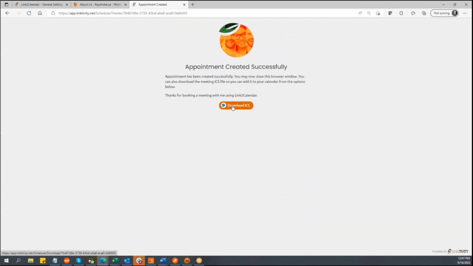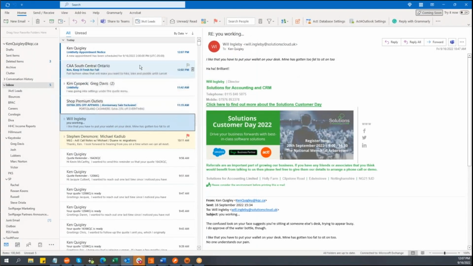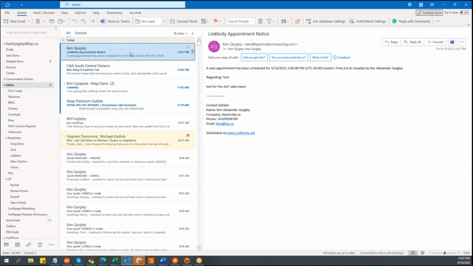Okay, here's where they download the ICS and it goes directly in. Now what do I get? I get an appointment notice immediately. And now let's go to, hold on, I gotta jump onto my cloud here. I didn't test this for a second.